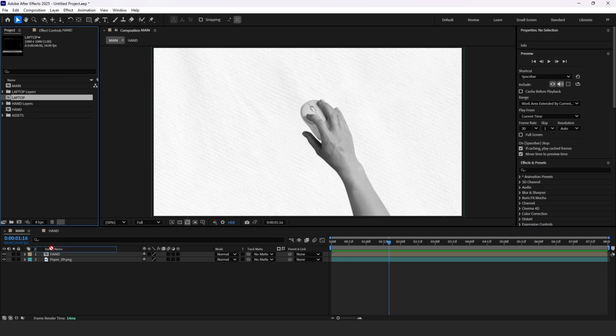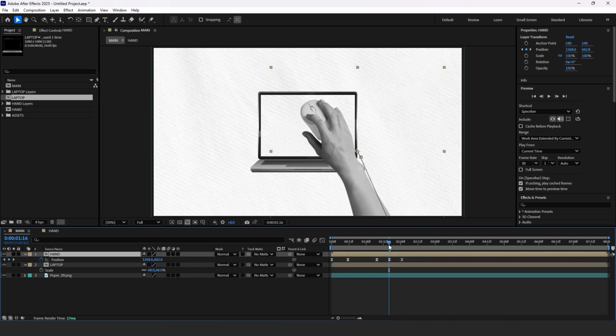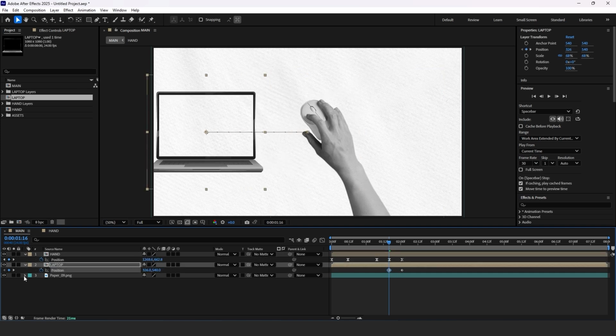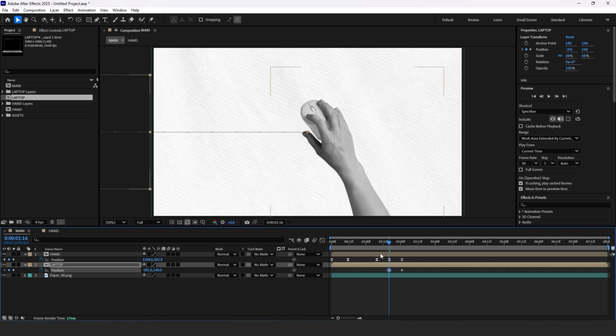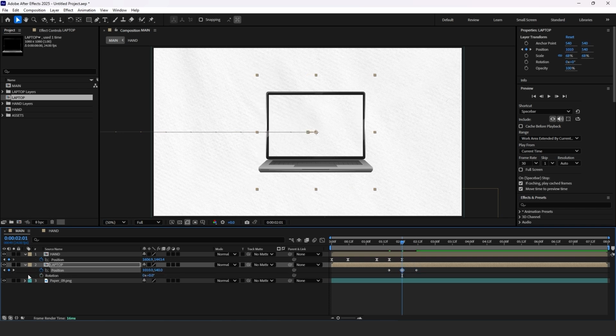Now let's move on to the second scene. We need to bring the laptop to the action. Now put two keyframes for the position properties. Adjust the position to the left side for the first keyframe. Copy this keyframe and paste it further. Now adjust this keyframe slightly to the right side to create an overshoot animation.